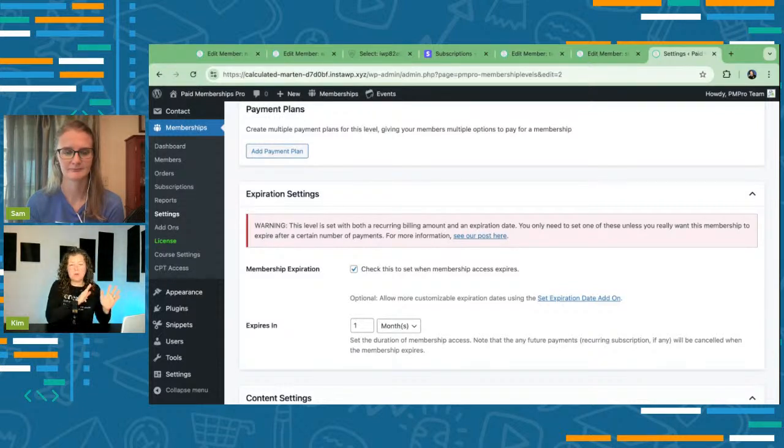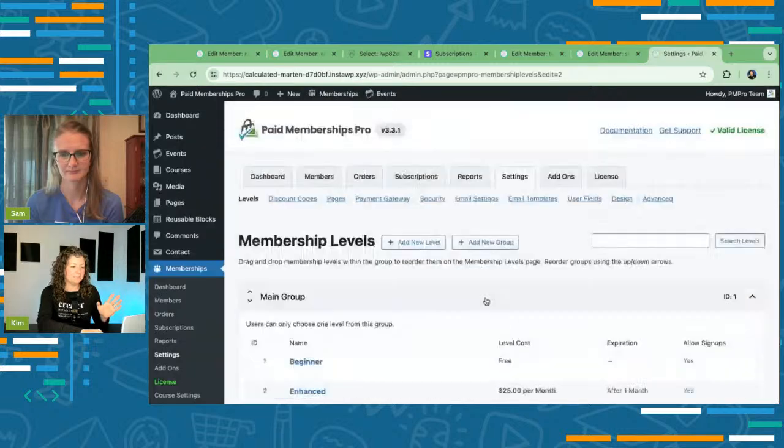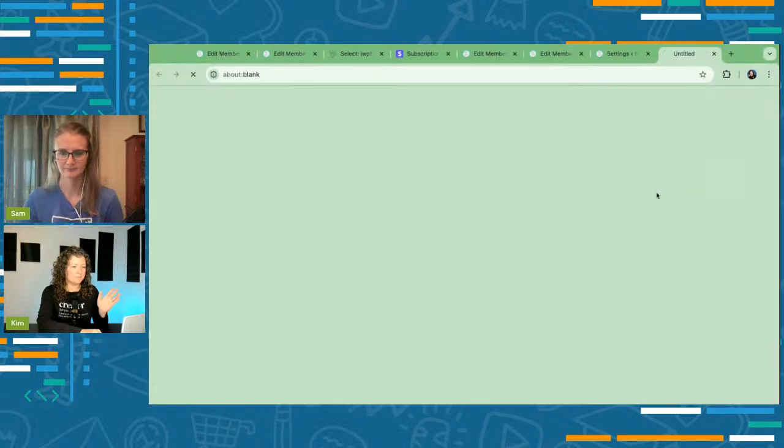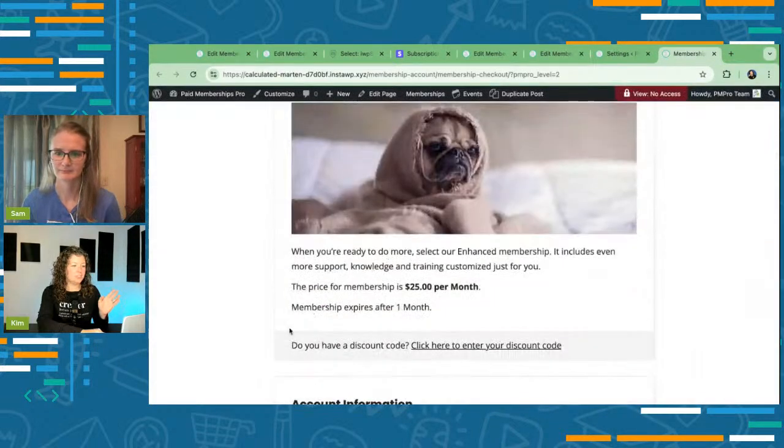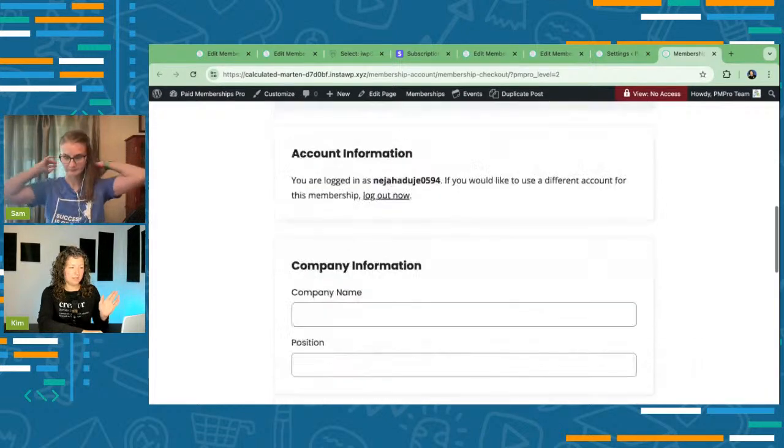Paid Memberships Pro handles the recurring billing and restricting and terminating access if the billing fails to be charged from the gateway again. So you do not have to set the expiration. If you had your level settings like this, we'll just go through it. At the checkout page, they're going to see price for a membership is $25 per month. Membership expires after 1 month.